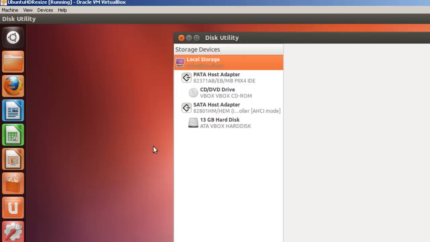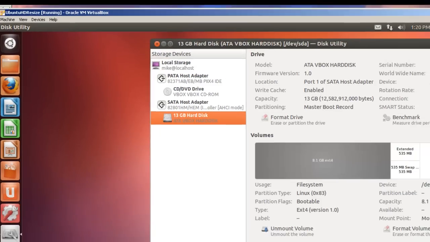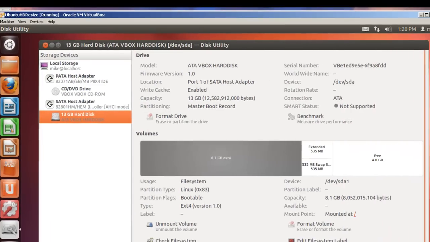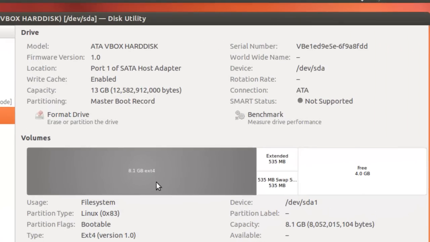we see the 13 gigabyte hard drive, and here we see that it's got 8.1 gigabytes in the ext4 file system, and 4 gigabytes free that is not being used in any file system. And of course this is your swap files inside your extended partition.